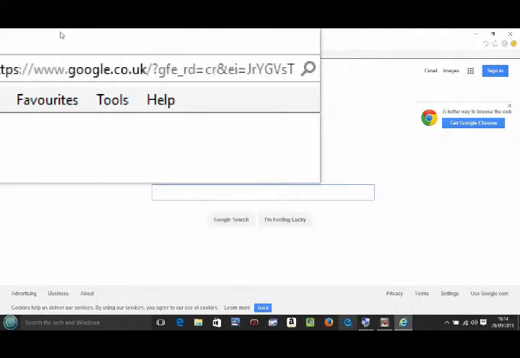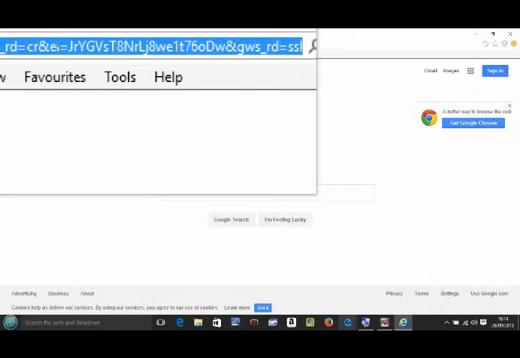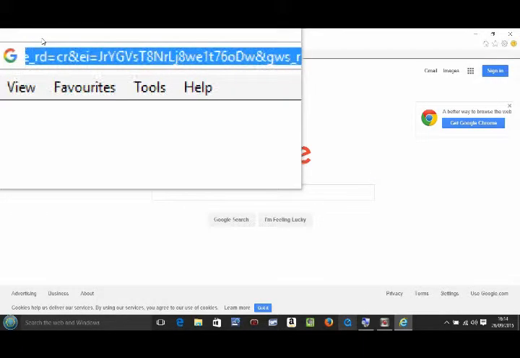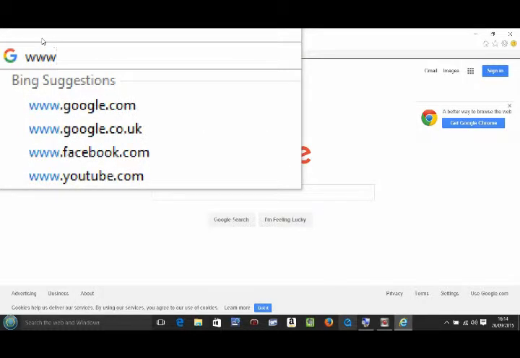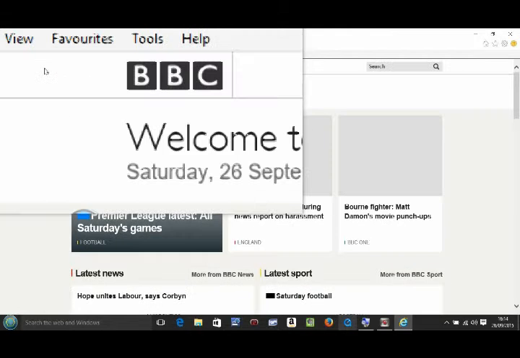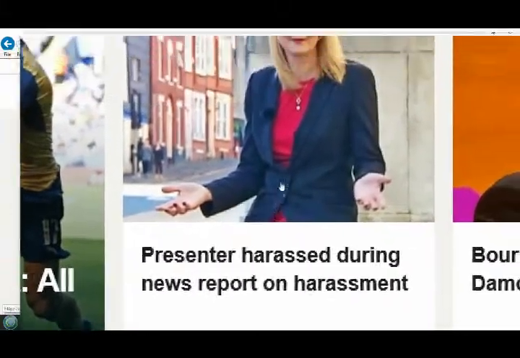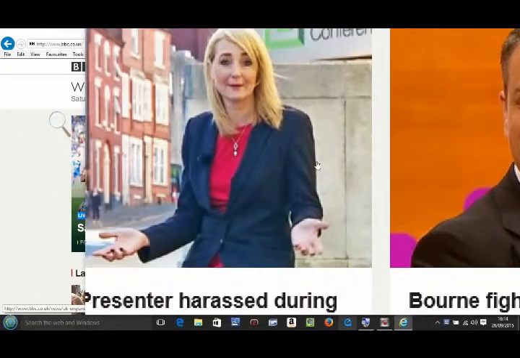Now anytime we wish to change the address and we want to say go to www.bbc.co.uk, we first obviously highlight it by left clicking, go www. Then we can go bbc.co.uk, push enter, and we basically get a website known as bbc.co.uk, which is, you know, the BBC News for an example.